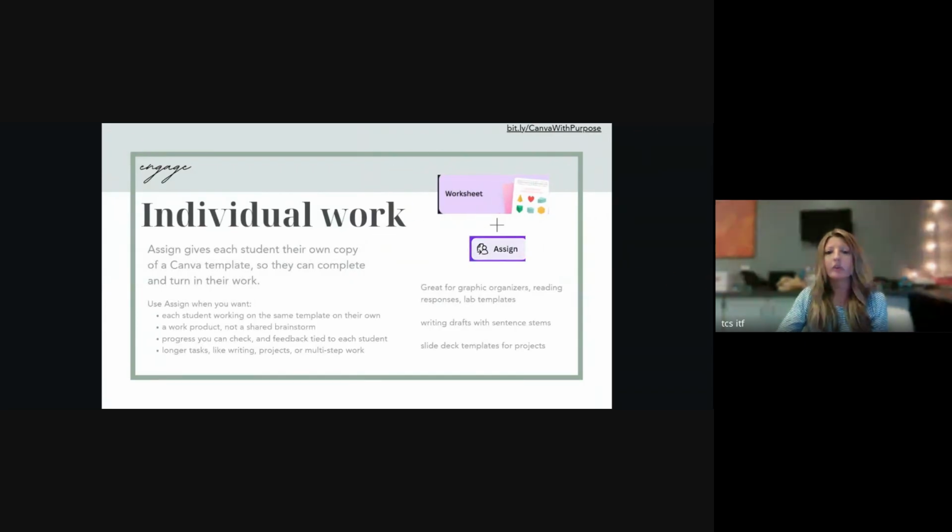is actually using the assign feature. So another way to engage your students when you're assigning something, you want everybody to get their own copy of the template. This is very similar to Google Classroom when you make assignments, say everybody gets a copy. So they can just complete their work on it and submit it. You have access to it while they are working on it. So if you want to go in and check and see how much progress a student has done, you can do that. So this could be great for graphic organizers, reading responses, project templates.